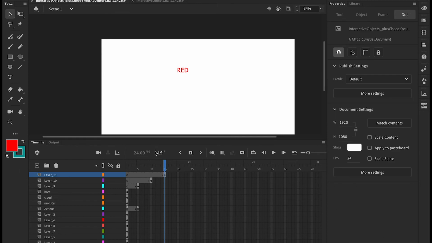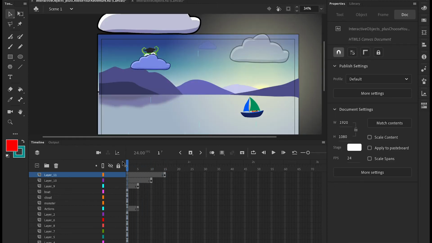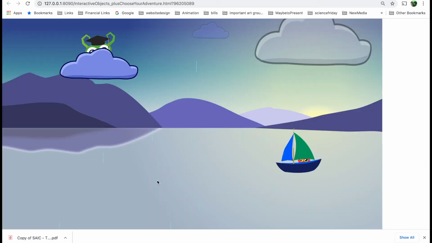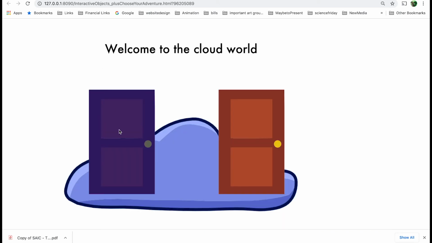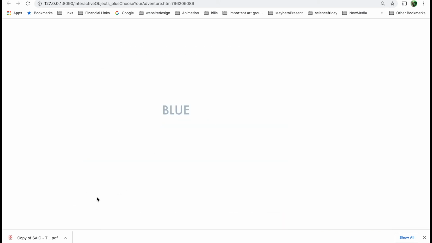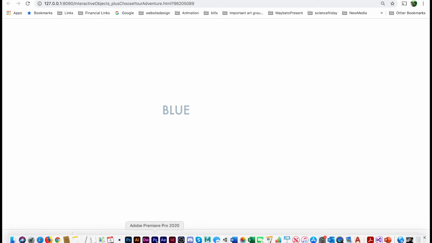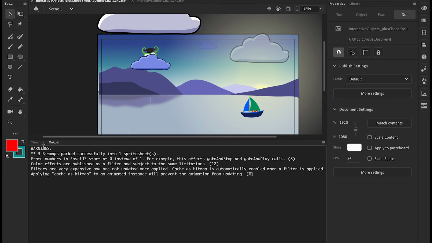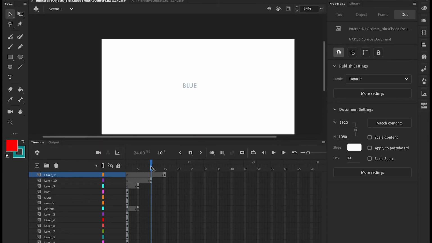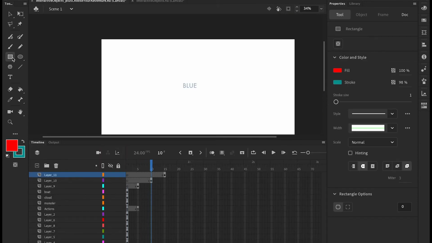Call that red, okay? So let's see if that works. So I go to the cloud world and I go to the blue world, okay? And I can either have a graphic that sends me back, or I can even have text that sends me back. If we choose to use text to send me back, you can do one thing we haven't covered yet.